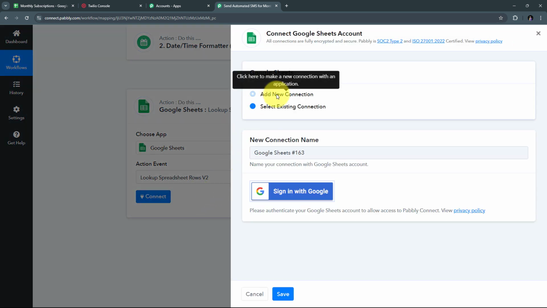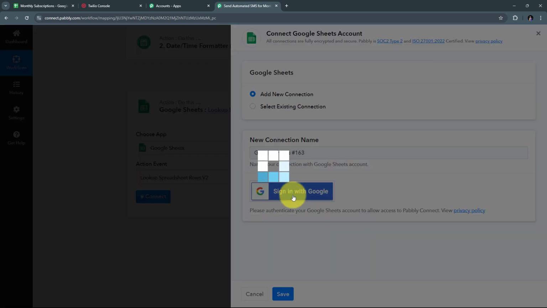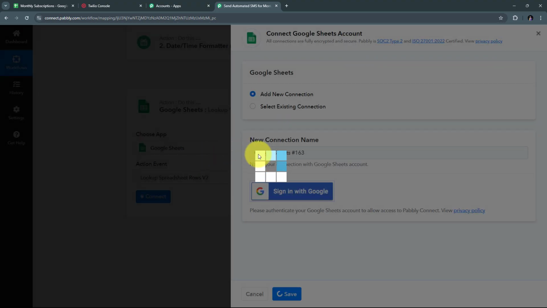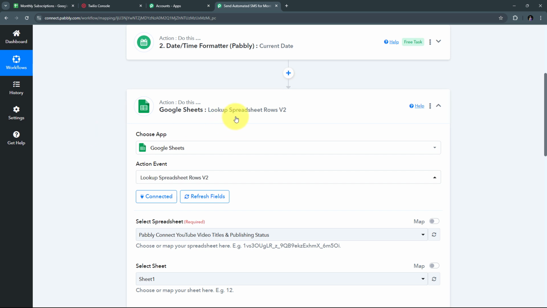I will click on add new connection. And now I have to click on sign in with Google. Now I'm going to click on allow to give access to my account. And here I have successfully connected Google Sheet with Pabbly Connect.